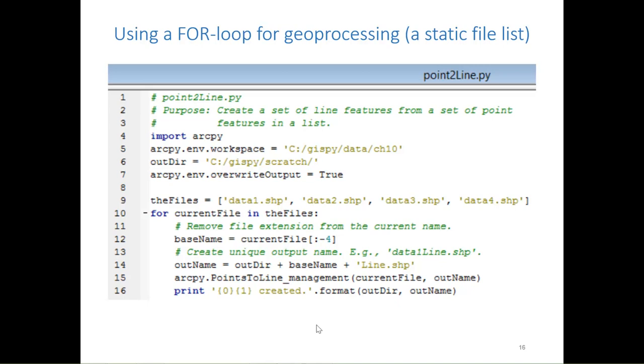Notice that that output name is going to be unique for each output file, and that's because we are using the iterating variable to inform that value. We're using current file to set the base name. So this base name will change each time, and therefore we won't be overwriting the same output every time. We call the points to line data management tool on the current file and pass in the out name for the output file name. And then we print the results using the format statement.